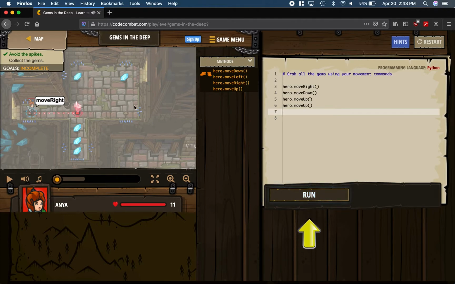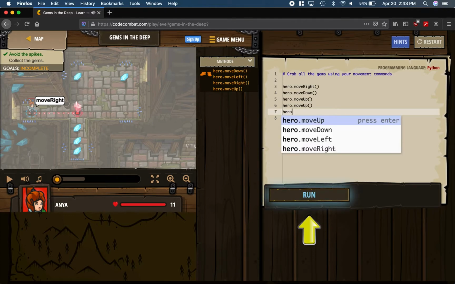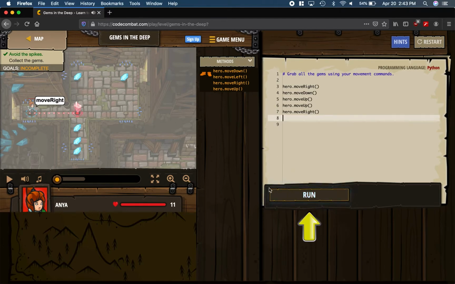And then we're going to hero move right. If we run that, that should complete this puzzle here.